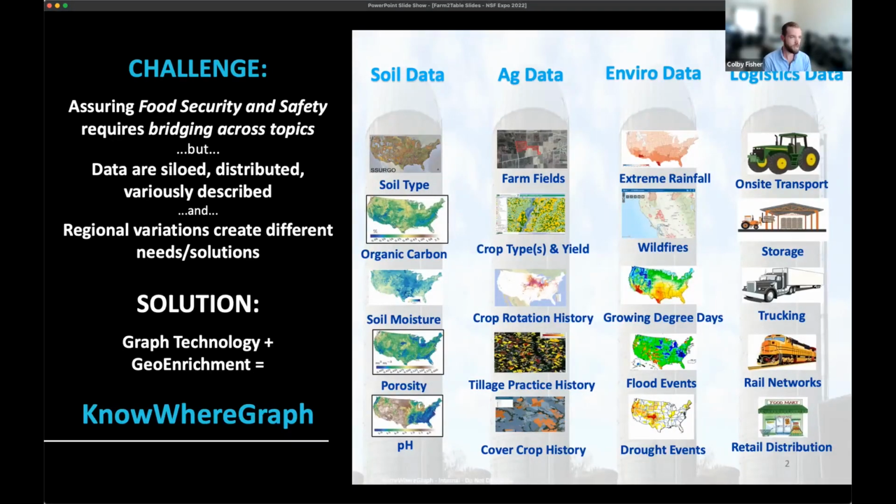When you try to do that from a data perspective inside of any of the industry domains that we have, you find that what we need to do is bridge across a whole bunch of different topics, and those are really data topics. But those data tend to be siloed, really distributed, and sometimes variously and dubiously described. And so what you see on the right there is all sorts of pieces of data that we want to collect when we're doing analysis on food security and safety and the food supply chain in general, right?